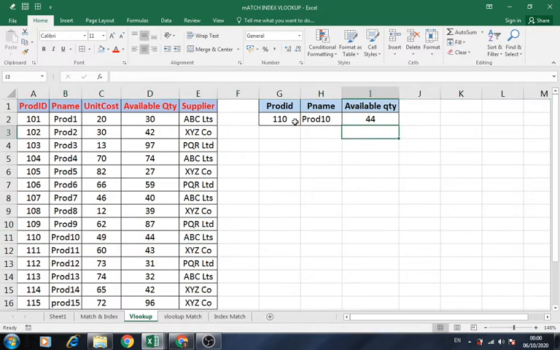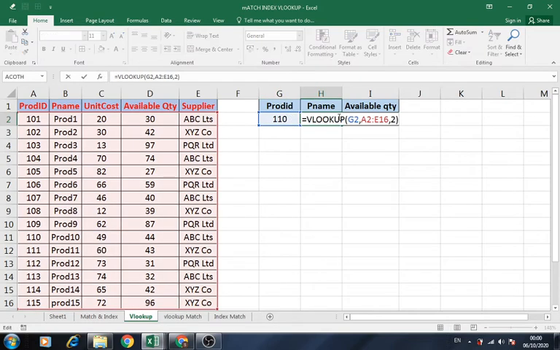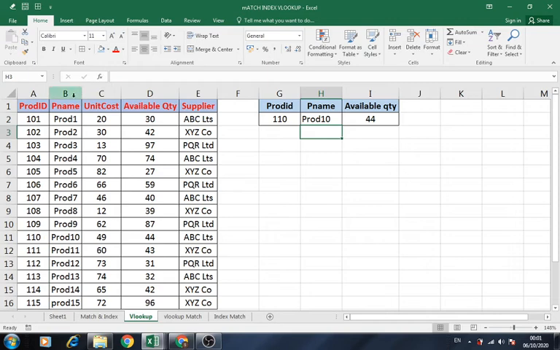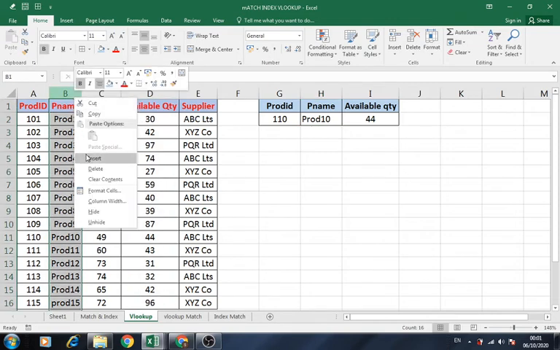Now if we observe this product ID, the lookup value in our VLOOKUP should always be in the leftmost column of our source data. It should always be on the leftmost side. Now I will simply insert one column. Please observe the result.